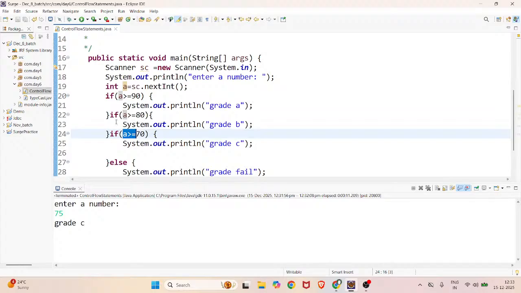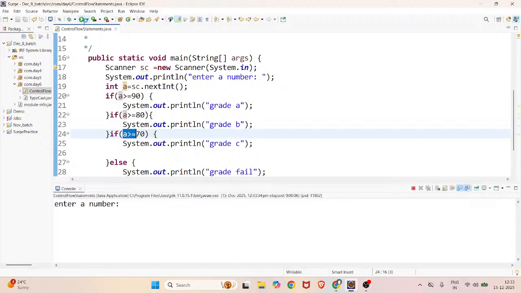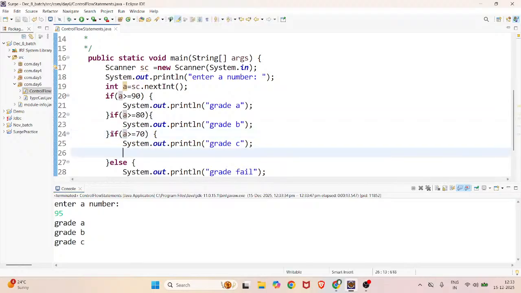Okay. Suppose I run this and I give 95, then it will print grade A, grade B, grade C. I hope this else block is only for this pair of this if. If I go with 95, grade A, grade B, grade C. Why will this else block not execute? Because this else block is paired with only this if. This if condition will run, so this else will not run.